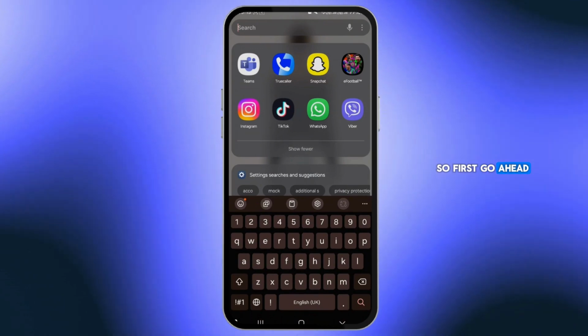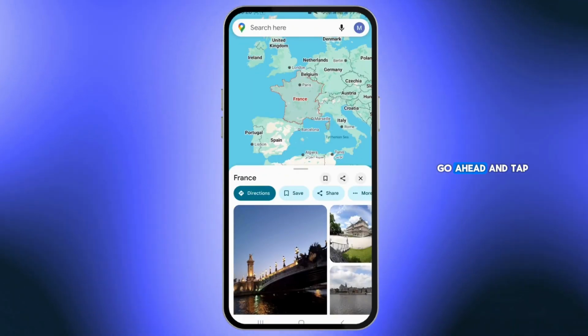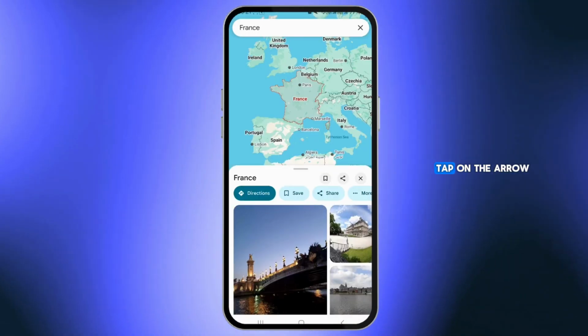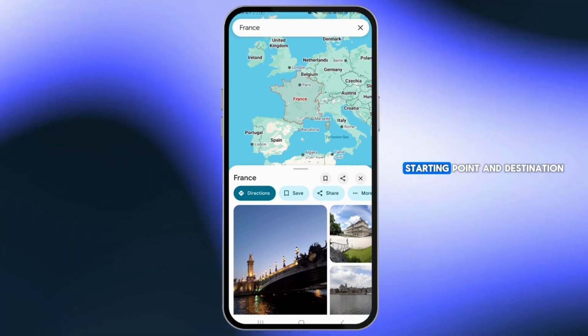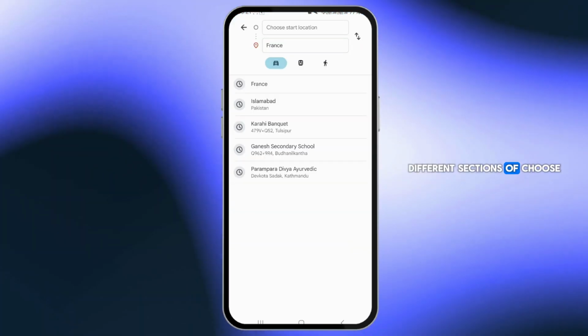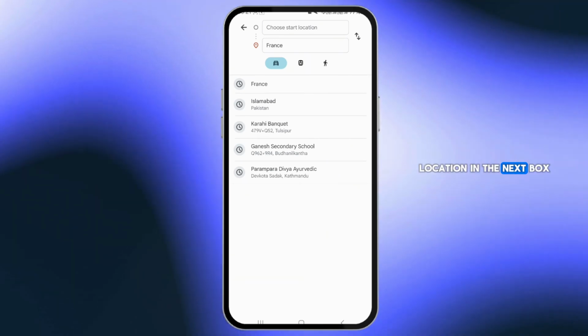So first, go ahead and open Google Maps. Go ahead and tap on search in the top right corner of your screen. Tap on the arrow icon to enter your starting point and destination. Now you'll get two different sections: choose start location, and then your desired location in the next box.